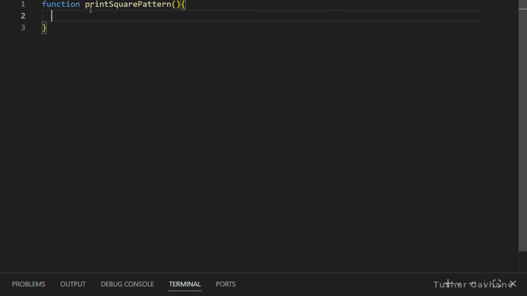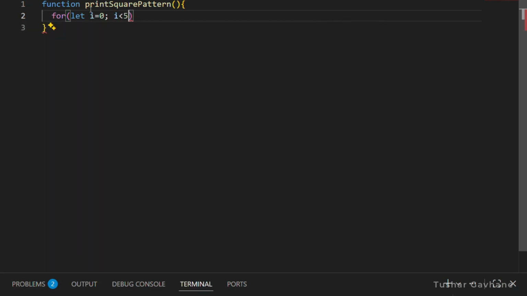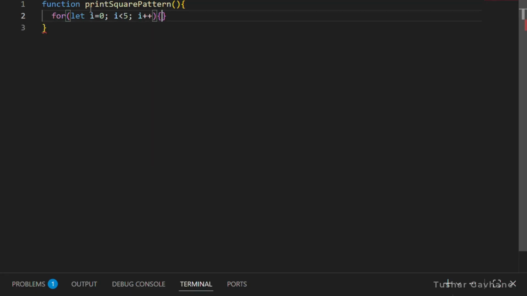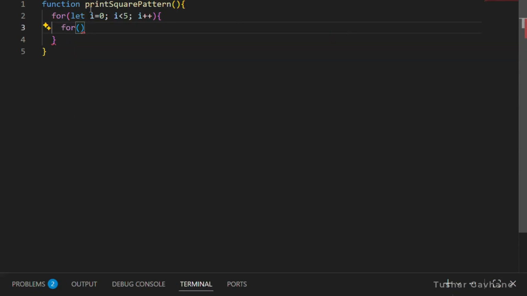In the square pattern function, I am starting with the for loop. Let i equal to 0, i is less than 5. Our square pattern has 5 rows and 5 columns. And i plus plus. It is the outer for loop, and the same for the inner for loop: let j equal to 0, j is less than 5, j plus plus.